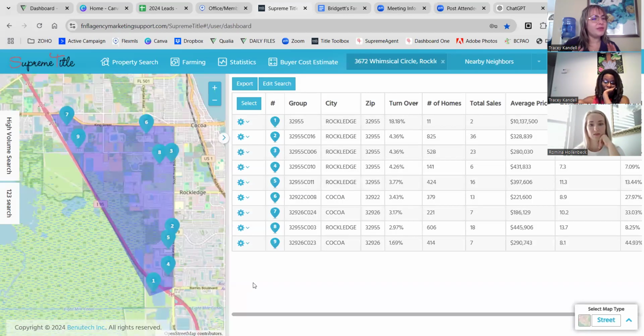So we have 9 records, but this isn't 9 properties. This is 9 mail carrier routes that we're pulling. If you look right here, you can always see the mail carrier code is the zip code followed by a letter and 3 numbers. So that is how you break down the carrier codes.